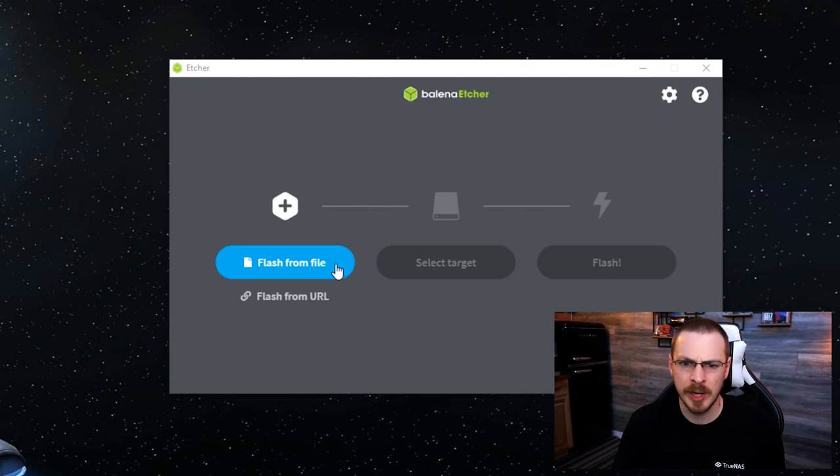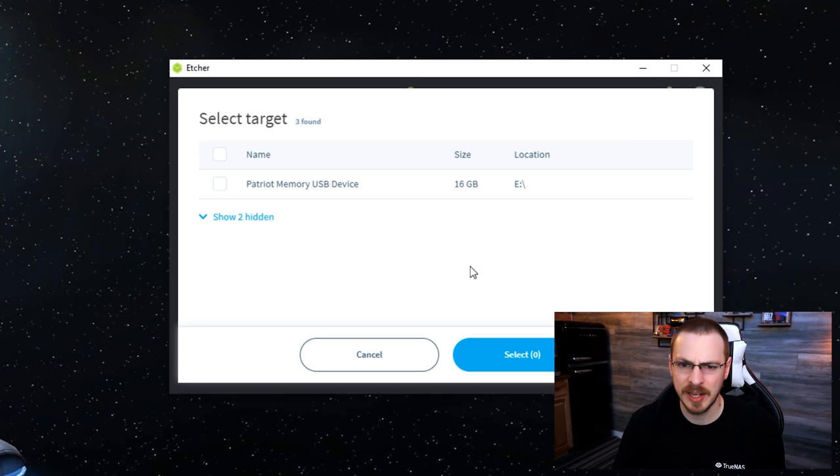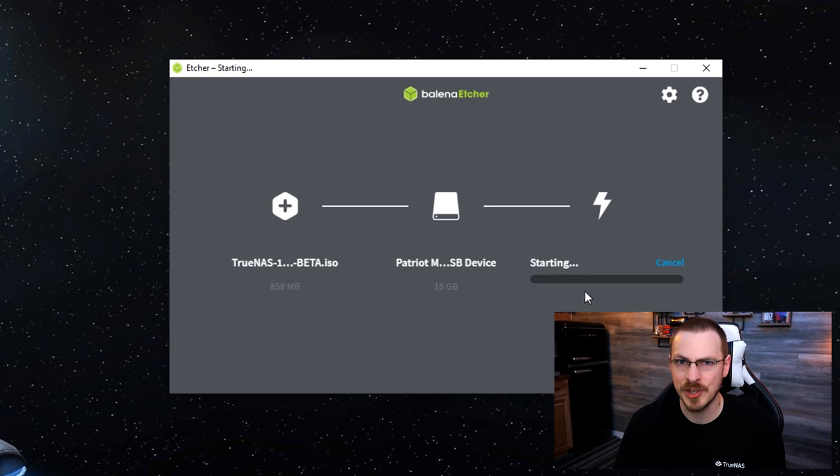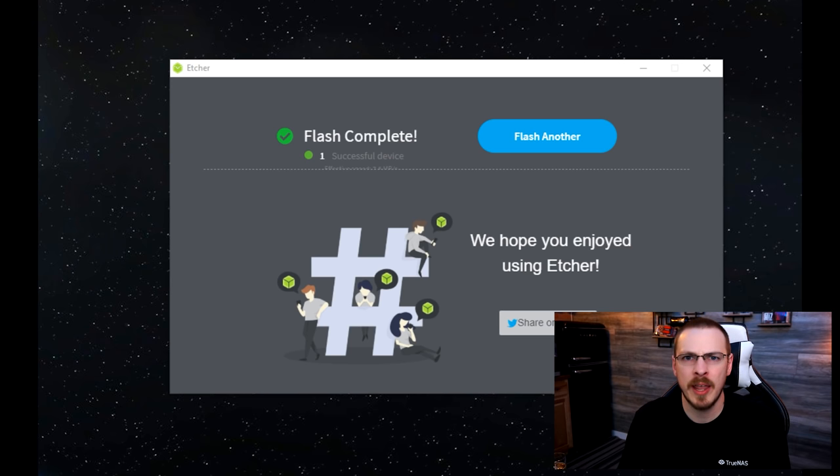Inside of Balena Etcher, we're going to click Flash from File, and then select the TrueNAS 12.0 ISO image I just downloaded. Then we're going to go to Select Target, and select my Patriot USB drive I just put into the computer. Click on Select, and then click Flash. This process does take a couple of minutes, so great opportunity to go grab a drink. Once Balena Etcher has finished up, you can take the USB drive out of your computer and go put it into your server, and we'll get the installation started.